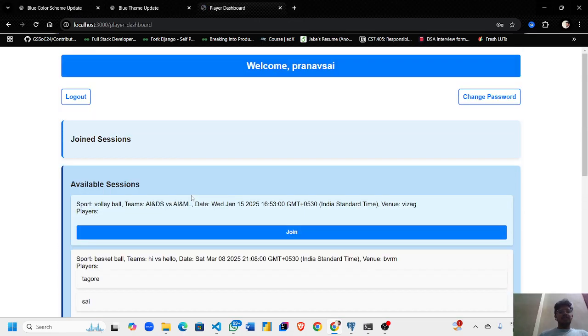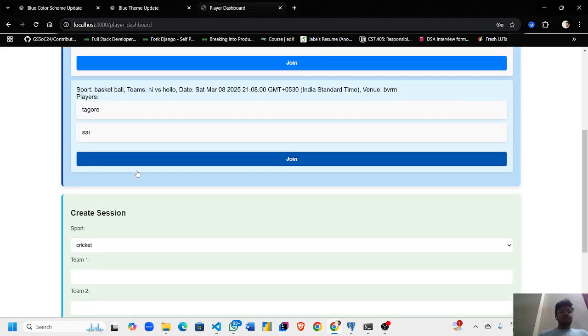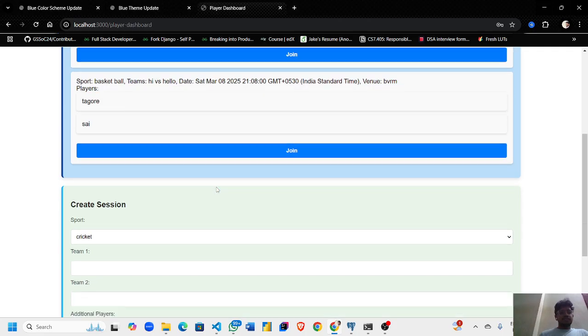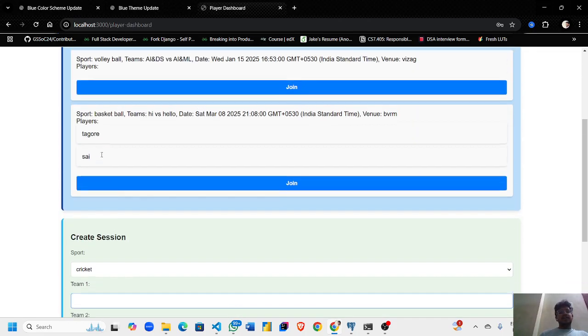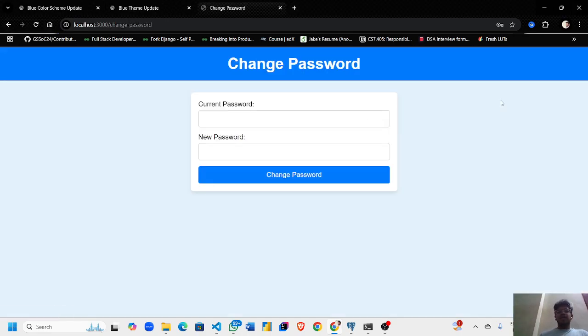For example, let us add a join session, where the user will be joined into the session. We want to create a session, and we can create a session here. Next, we will see change password. Here, the user can change the password if they want to. For example, the password before is P. Let's change this to K. The password is successfully changed and is displayed.